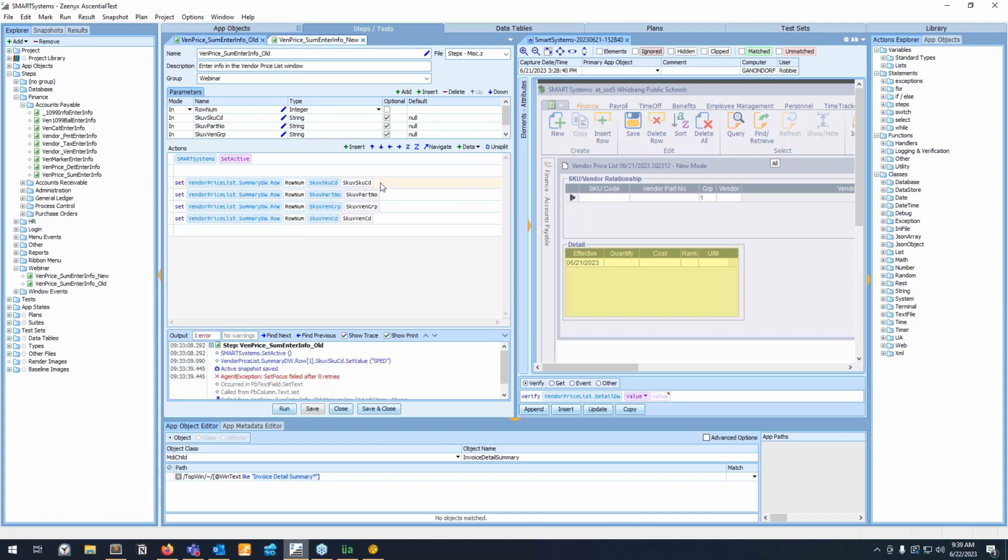But for some reason, AscentialTest with the test API trying to do the set value would cause that message box to pop up. Even if I closed it manually, it would just keep popping up and it would never get a value into that field.